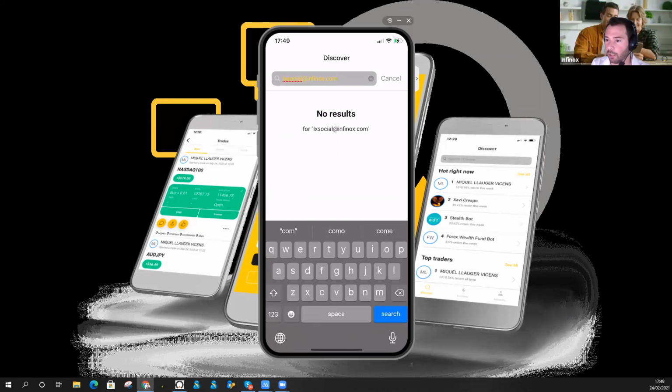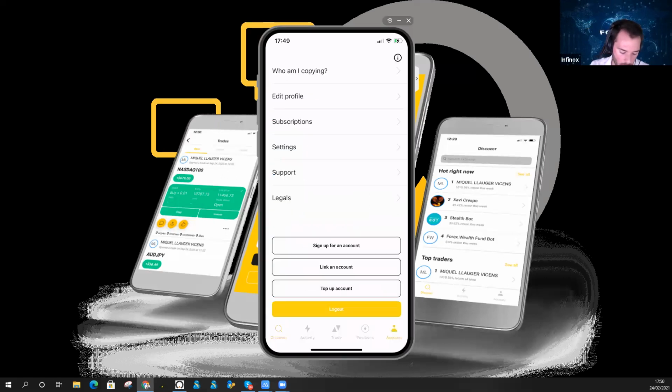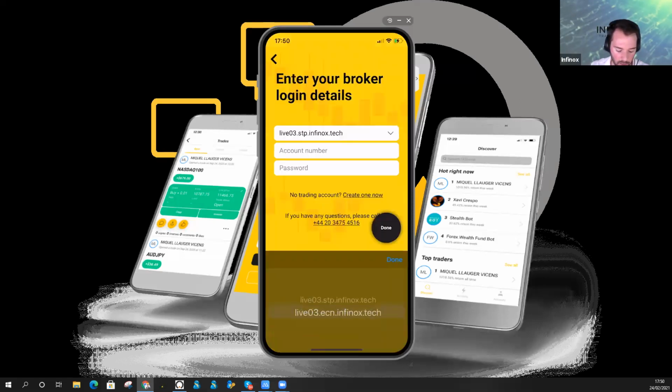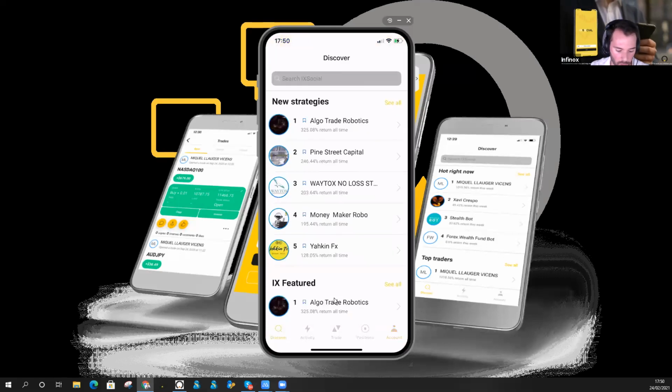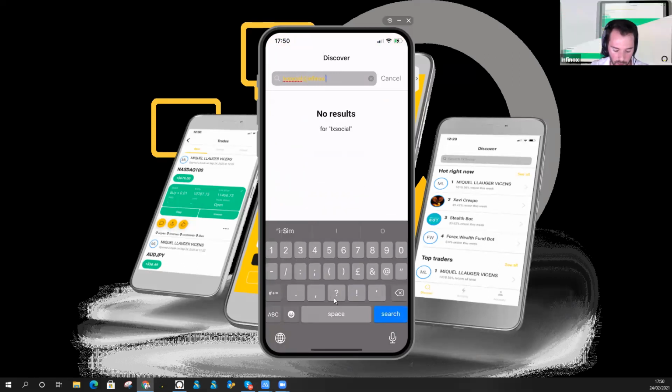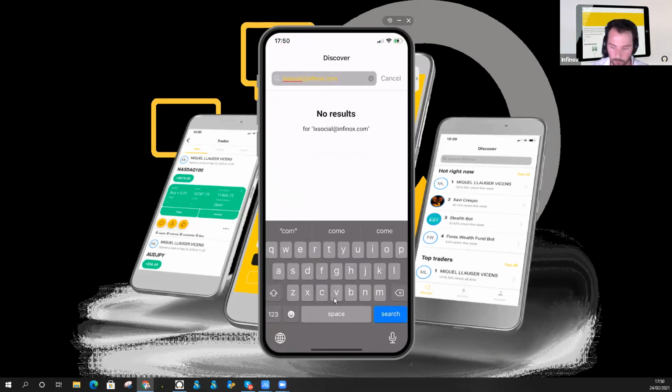Nicholas here, please, I tried linking my account, but I only see Infinox Tech option. I can't see ECN. Okay, let's go back. Link an account. When you link an account, you have to click here and you will see two different options. So STP and ECN, right? And that's how we choose. I'm going to write again my email here just so you guys can email me with any questions that you have.